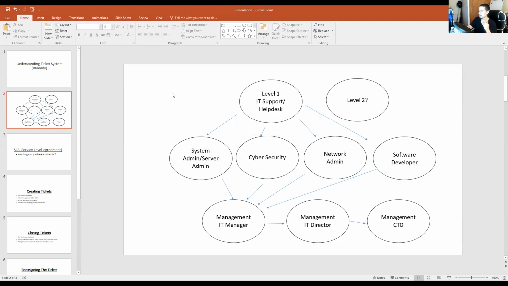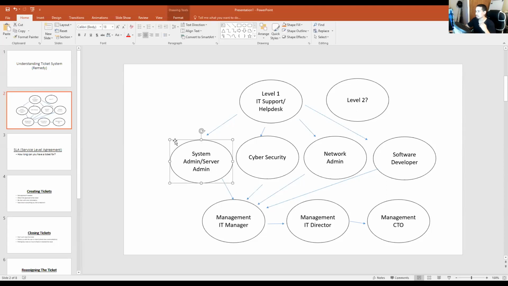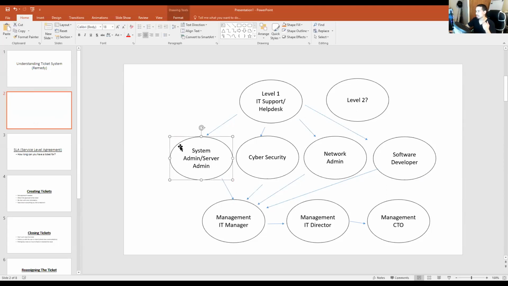Say, for example, someone wants you to add more memory to a virtual server or virtual infrastructure, or they want you to increase the hard drive space or memory on a virtual server like VMware or what have you. That will go to an admin server. So that will go to an admin server. So you need to understand what ticket goes where.